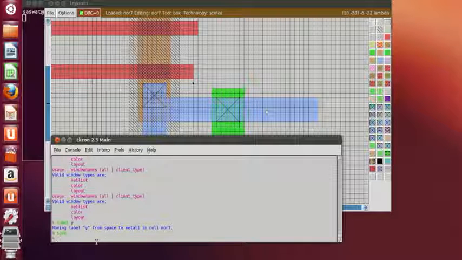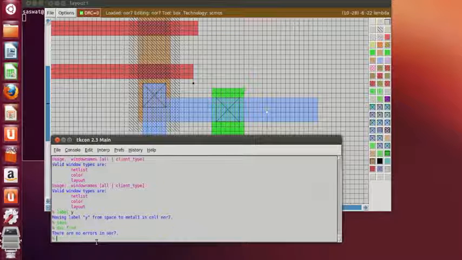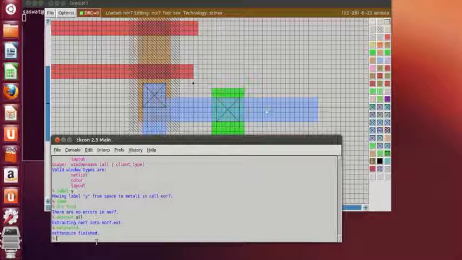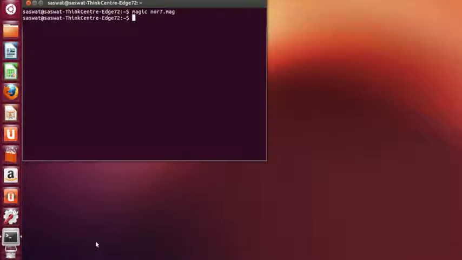Type save, DRC find. So there are no DRC errors for NOR 7. Extract all, extract those spice, then exit, type vi nor 7 dot spice.